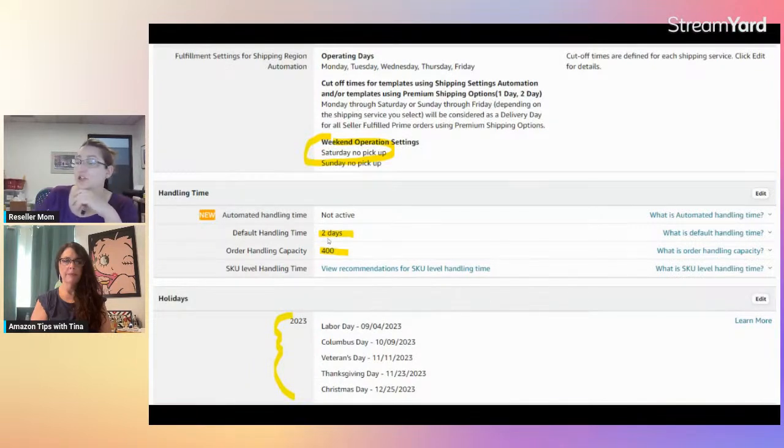2 days is the max you can do here. They're always telling me to go to 1 day. No, Amazon, I'm going to 2, because I have kids, I have a life, and whenever I switch to that 1 day, that's when life happens, something happens and I get delayed, and I don't want it. The order handling capacity I have set at 400. That means if I get 400 orders in a day, it's going to cap, and I'm not going to be able to get any more merchant fulfilled orders for that day.